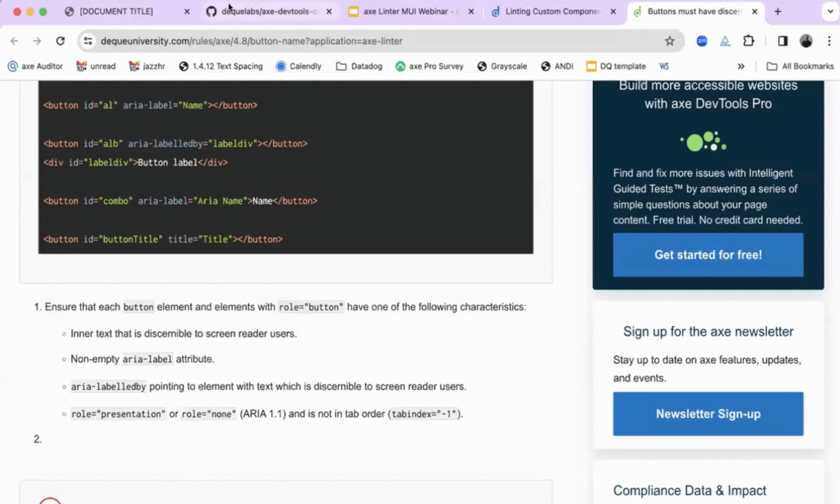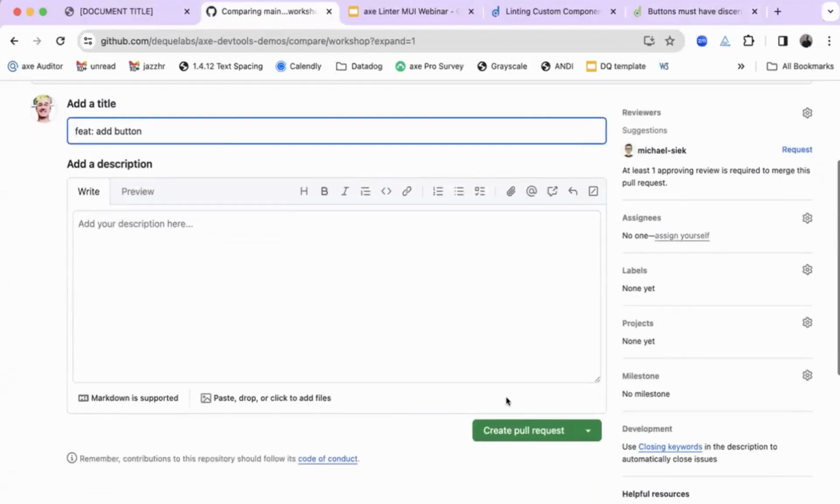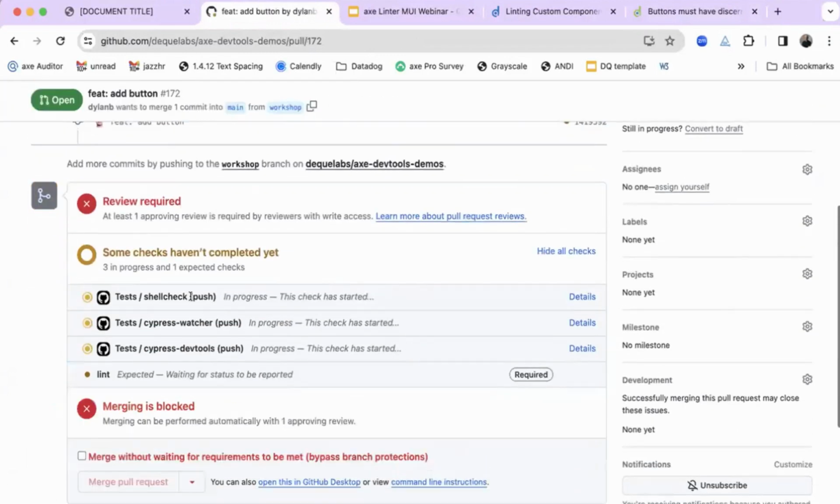So if I go over to Git, you can see I've pushed the workshop branch up, and I can create a pull request. I'm just going to leave the defaults here because we don't need much more than that right now. And what it's going to do now is start the linter.